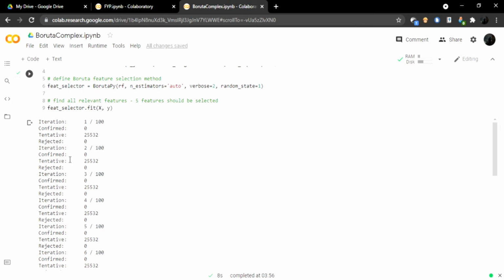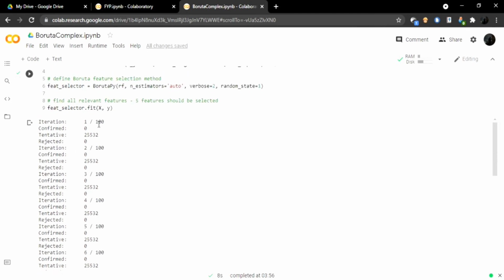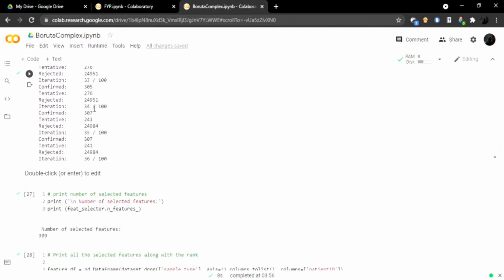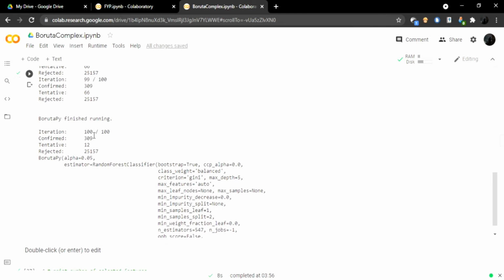So then it will continue with this process, which takes a long time to complete. So here it will be around 100 iterations. So at the end of the process, it will show that it already completed the iterations, which is 100 iterations, and then it confirmed that 309 features have been selected, and then the rejected is quite big, which is 25,157.